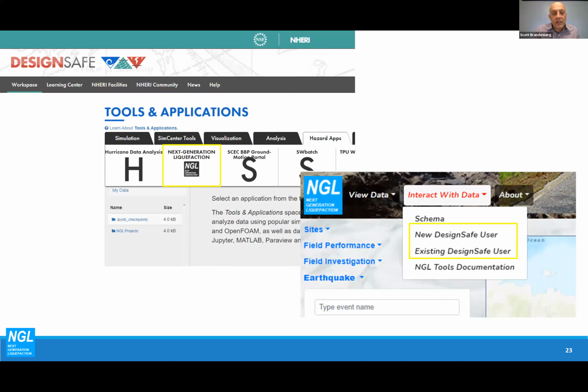So if you go to DesignSafe and click on the tools and applications page under workspace, you'll see a next generation liquefaction button there. If you click that button, it will take you to a location that has a list of Jupyter Notebooks that you can open and interact with data there. Those notebooks are all read-only because we don't want users to be able to directly edit the official version, but you're welcome to also replicate those notebooks and store them in your own file space on DesignSafe, and then it would not be read-only anymore. You can modify it and build on it if you want to.